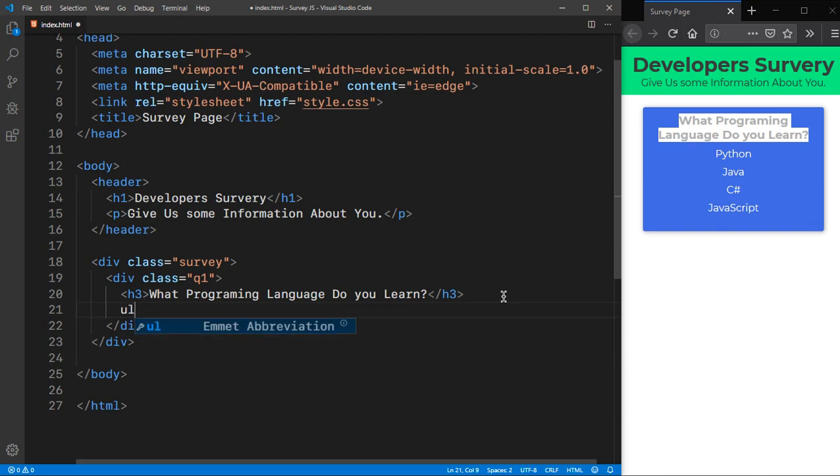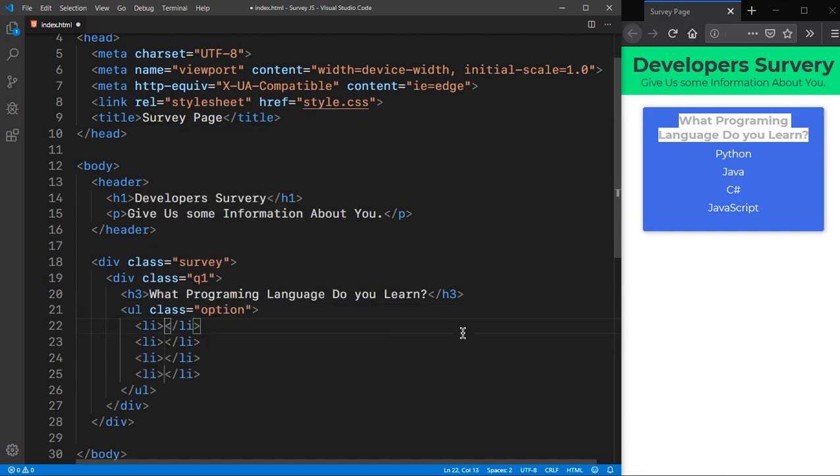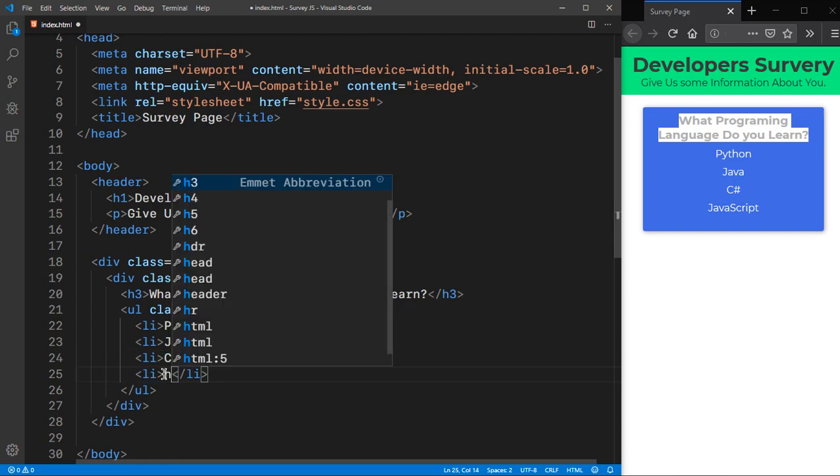And then I'm gonna have a UL with a class of option, which are Python, Java, C#, and JavaScript. So these are the options. So what I'm gonna do is have 4 LIs. So generate that. So I'm gonna get Python, and this is gonna be Java, this is going to be C#, C capital, and this is going to be JavaScript.